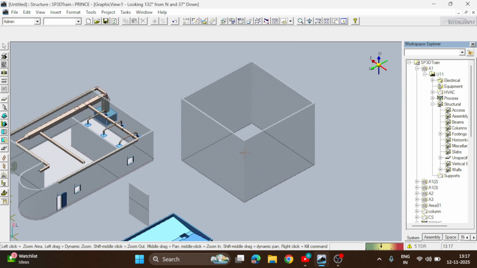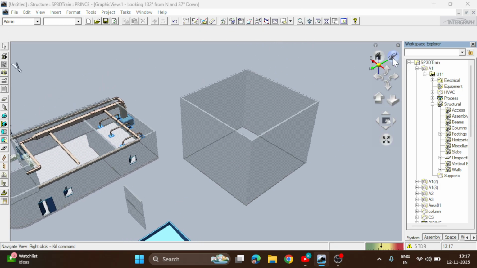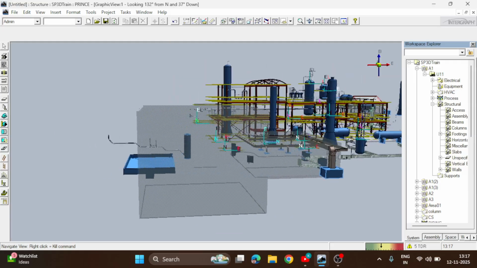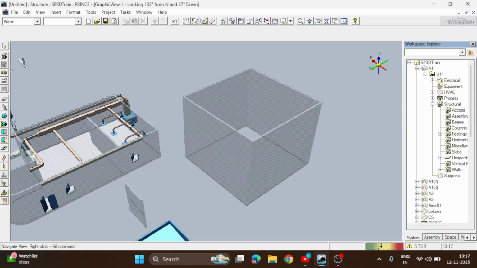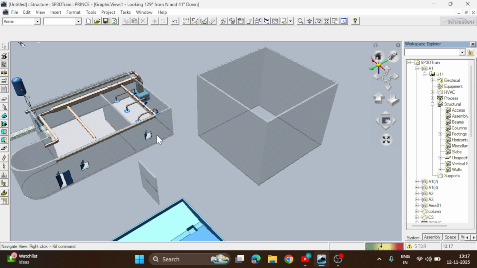I will show you by rotating in the helicopter view. As you can see, the wall is created successfully. In the next video I will show you how we can create doors and windows.